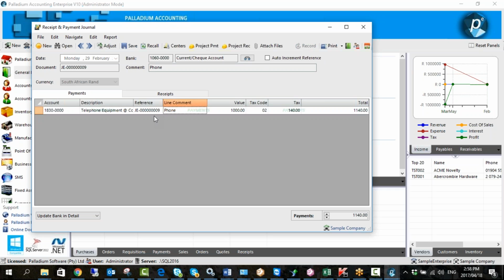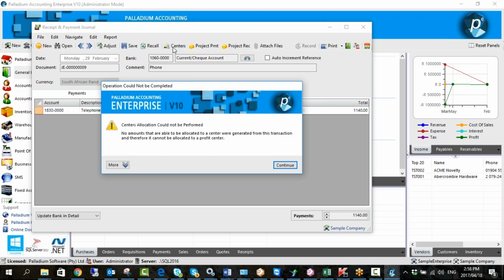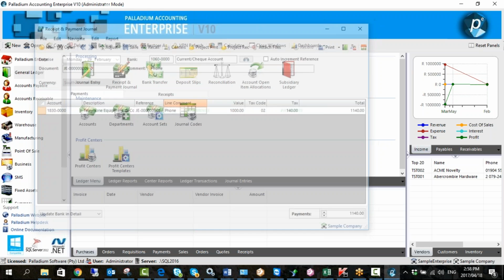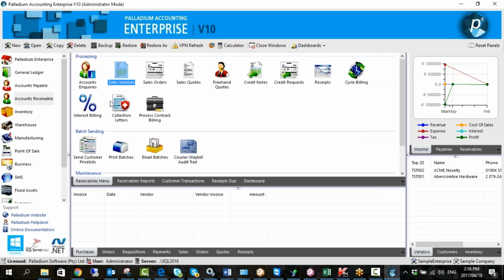With the departments, we can only do it at document level. You can't do it on the receipts and payment journals, but with the profit centers, you can split it. You can allocate it to numerous centers. In my case, I've used departments again. Thanks for the feedback, Yolanda. If I now select centers, no amounts were generated. Let me go to purchase invoice in a second.